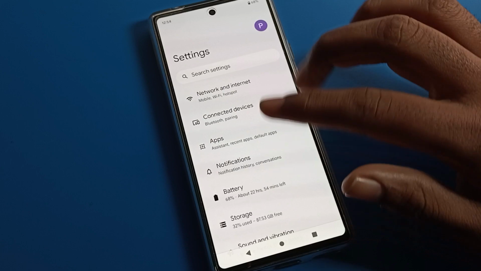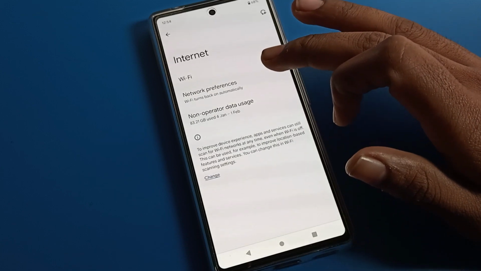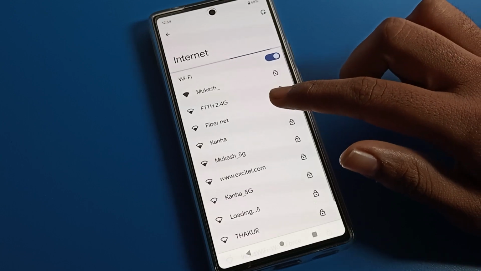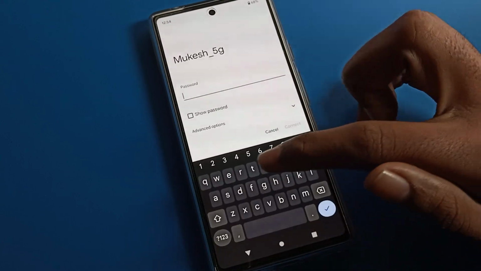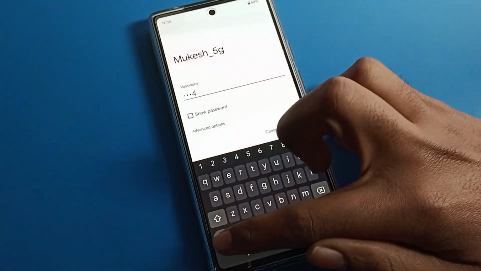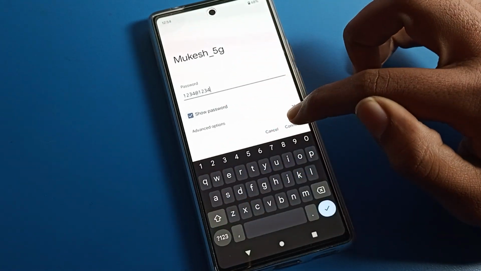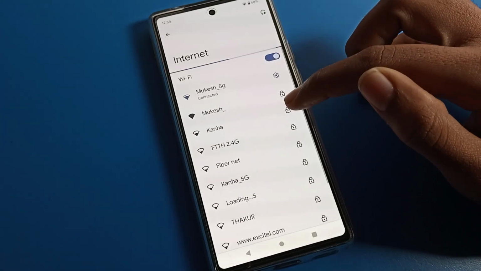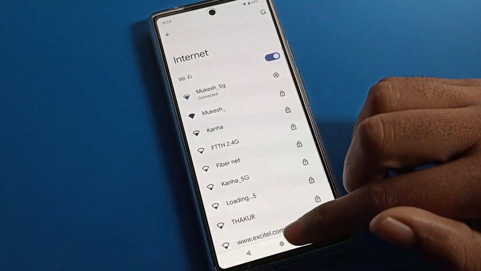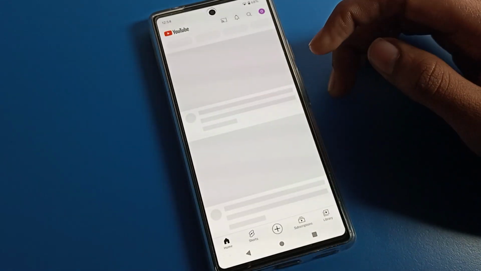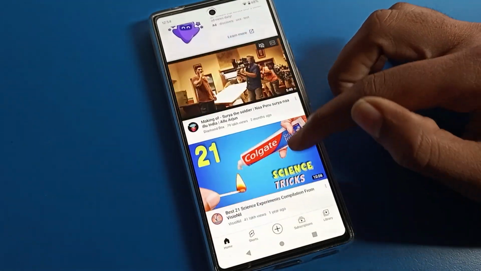Now we will connect to any Wi-Fi network. Friends, after turning on Wi-Fi, I will connect to this 5G network. I will enter the password, and you can see the connect option. Tap here, and now I can easily connect to the Wi-Fi network. After connecting, I can use it. So like that we can reset the Wi-Fi settings on our Google Pixel phone.